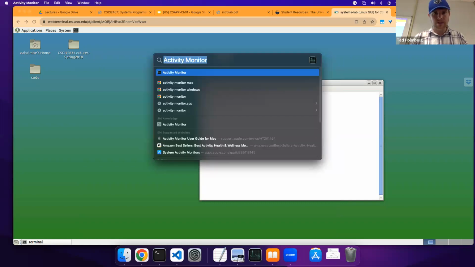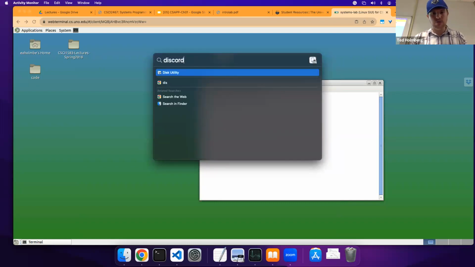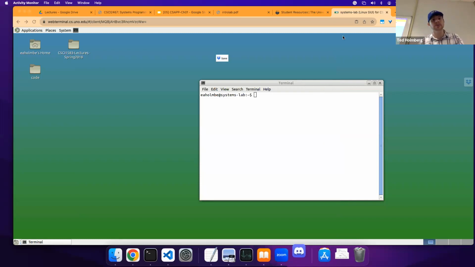Unfortunately, I'm on two machines that are a decade old. One I use for research, the other I use for instruction. I have different applications on both. So let's see if I can launch Discord.